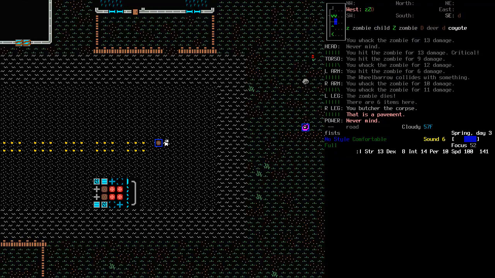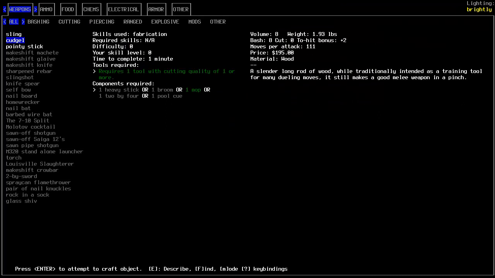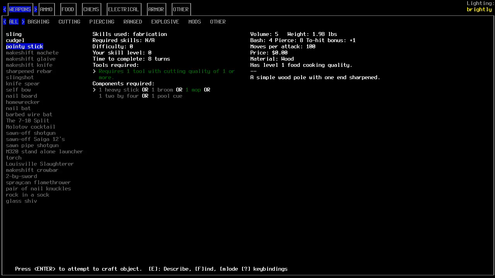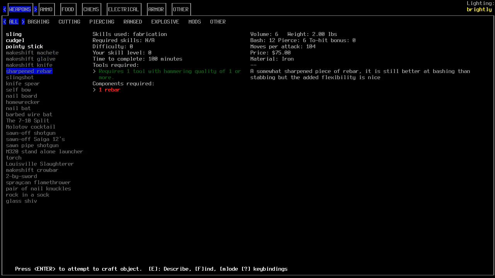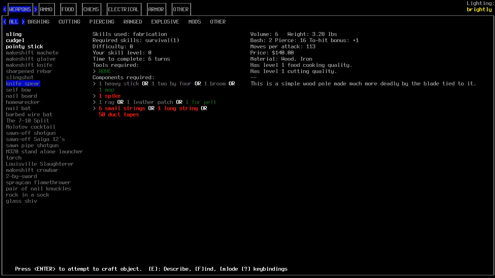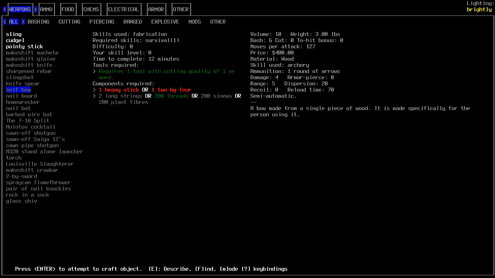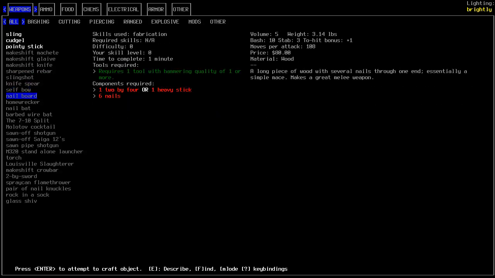I guess I need to actually make a weapon now. A cudgel is 8 plus 2, pointy stick is 4, 8. I'm looking for high bash because I've been training mostly bash so far. I could burn down a house and get a lot of rebar, and then use sharpened rebar for quite a while. Nail board, that's a possibility. I don't have the nails for it, oddly enough, but anything I take down will have the nails for it.